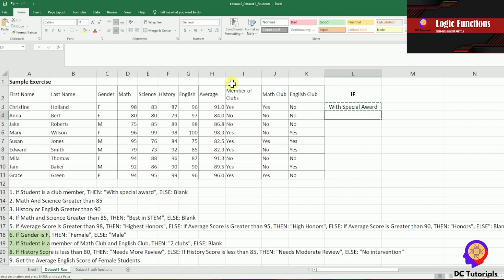So we will just copy everything using Control C and then paste it here using Control V. If you see here, this is blank because this is no. So it means our condition is not satisfied, right? That's false. So we will write blank instead of special award. That's how we do the IF function in Excel.